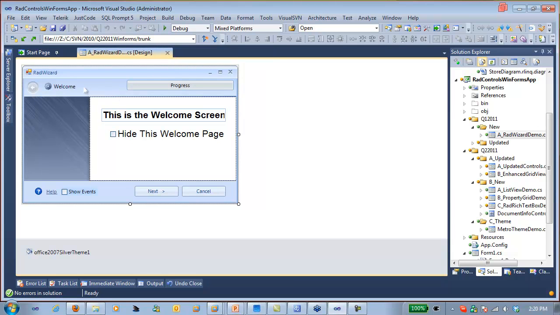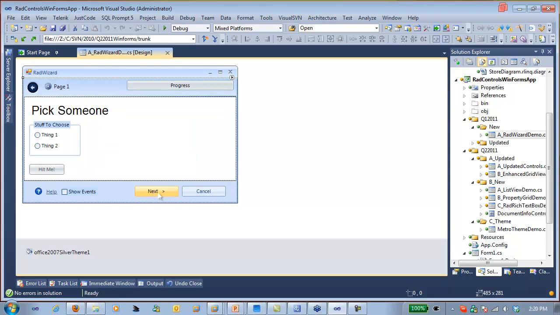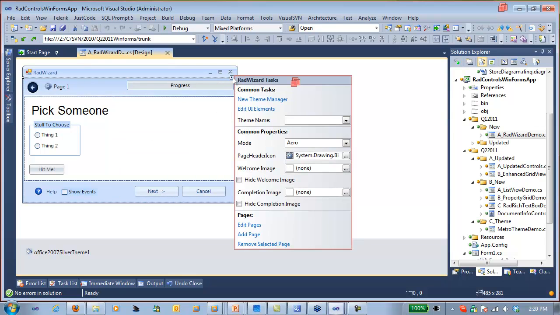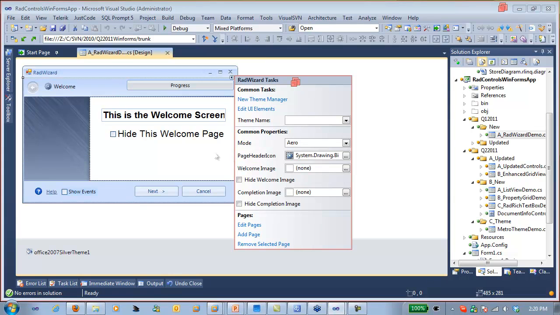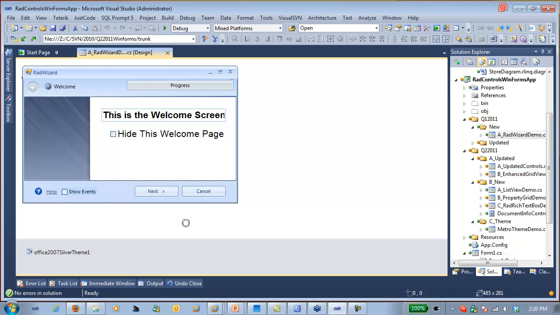So here's our wizard. This is our welcome page. You can see right in the user interface as we click next and previous, it goes through the separate pages. As with all the rad controls, we get the little editing arrow there, and we can add pages, we can edit the pages, we can remove pages, so we can do all kinds of different things there. We can show and hide this graphic as well. And if we look at the code, it is very, very simple.